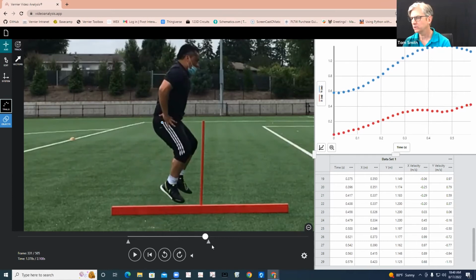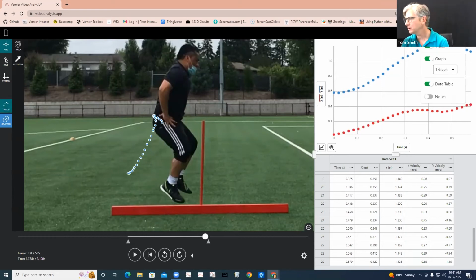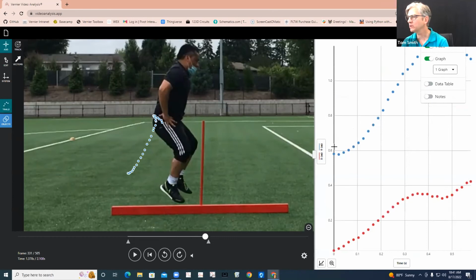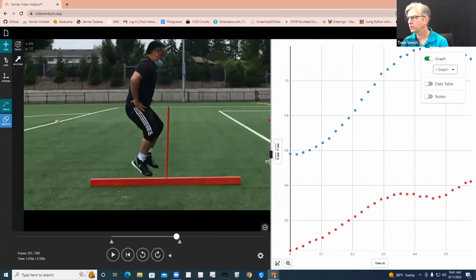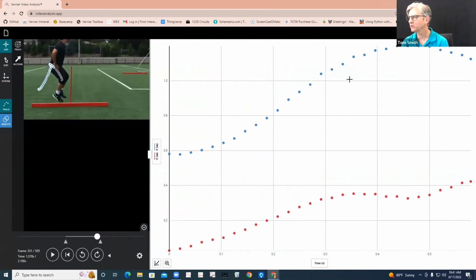You can see now that we've gone through the entire range of the video we're interested in. I can toggle the trails back on to take a look at that motion. And here I have my X and Y coordinates of those data points. I'm going to change my view a little bit, and I'm going to toggle off the data table, and just pull this over so I can look at my data a little bit more carefully.